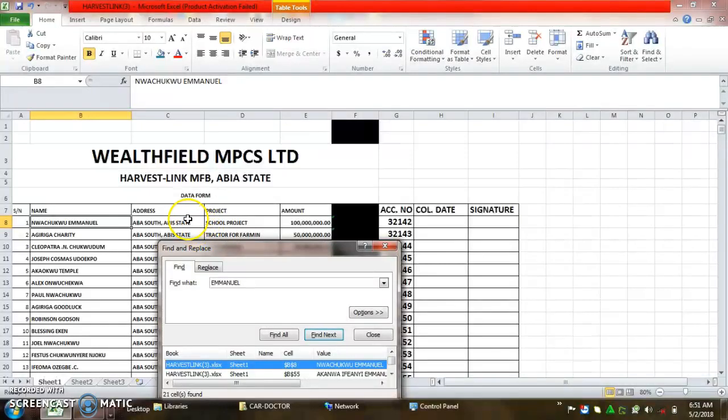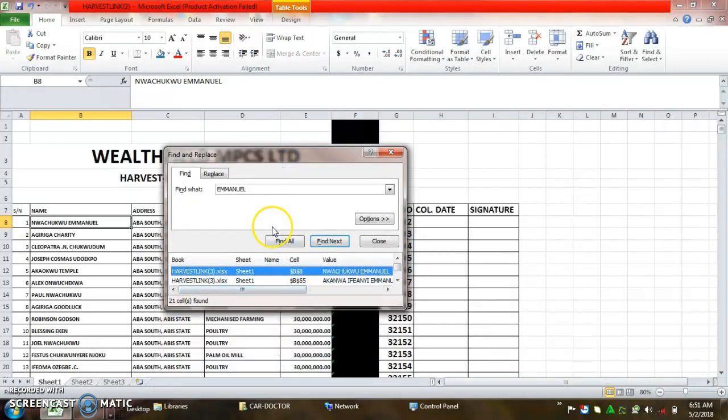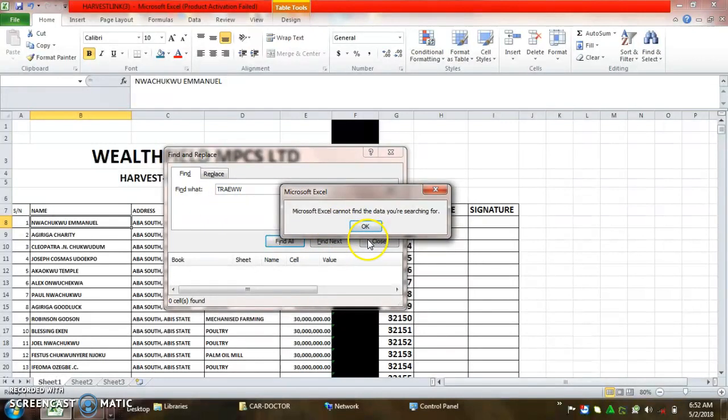By the time you finish this exercise, you would have been able to identify those names that are on your ledger, that are on your manuscript, that are not on the soft copy. Now, when you discover them, assuming you typed this rubbish name that I'm typing now, I know it will not be on this soft copy, and you click find. Look at it. It is telling you Microsoft Excel cannot find the data you are searching for.